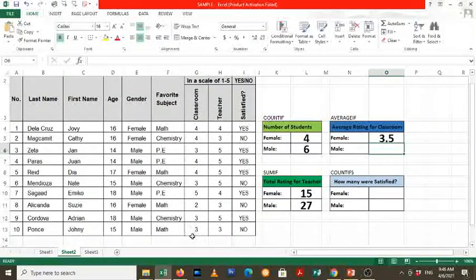We have the average rating for classroom given by female students is 3.5. Now let's try to check it manually. So how do we check it manually? So this would take time if you will do this, especially if you have a lot of data. But since it's small, we will try to check it.